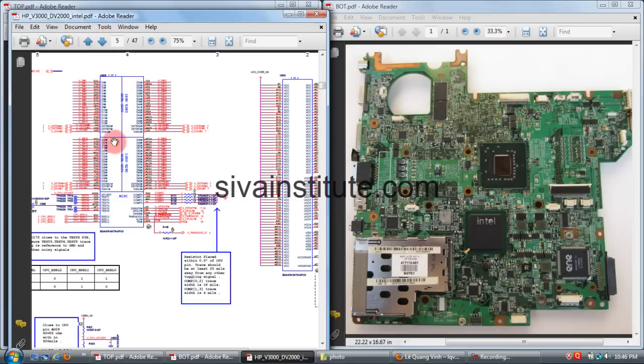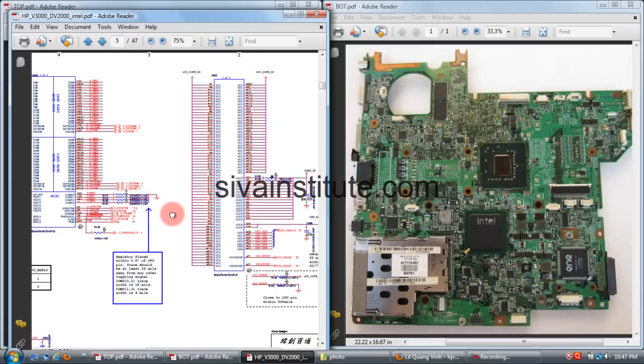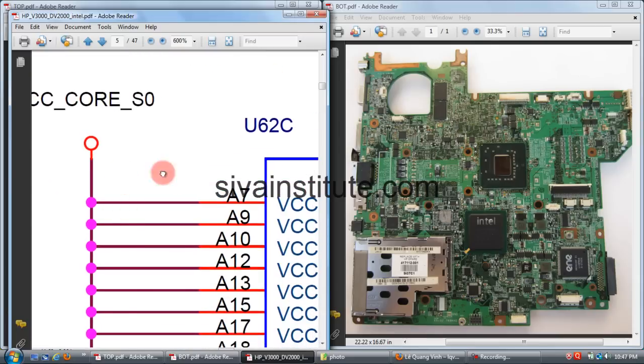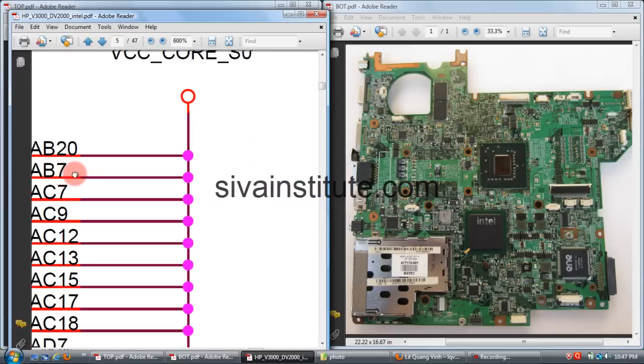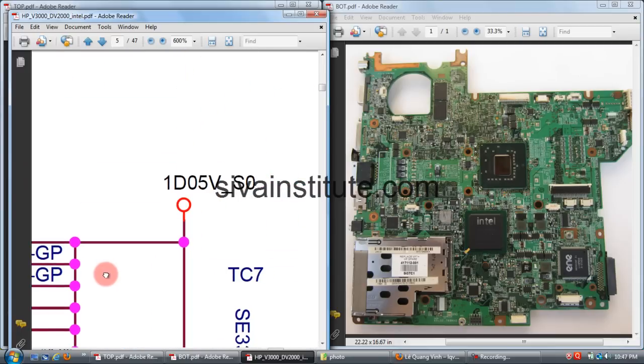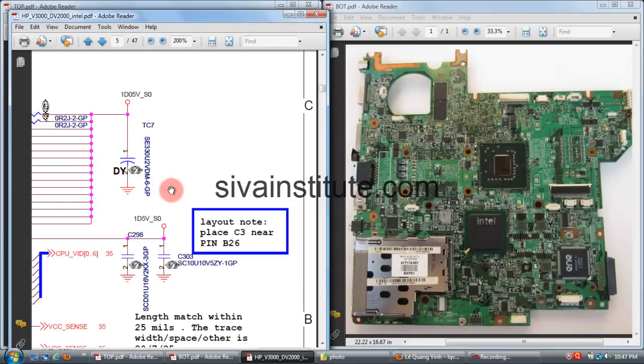This is the data bus, address bus, control bus. I will explain all pins and important pins also. This is the power supply. VCC V core, this is 1.2 volts, S0 state. 1D05 means 1.05 volts. 1D5 means 1.5 volts. This is 1.5 volts. This is 1.05 volts.